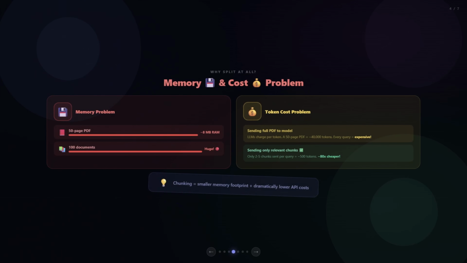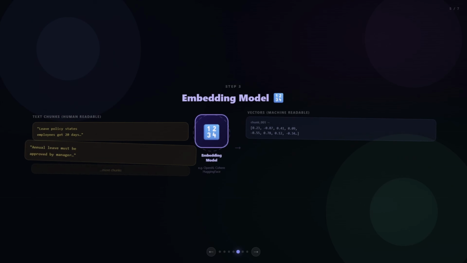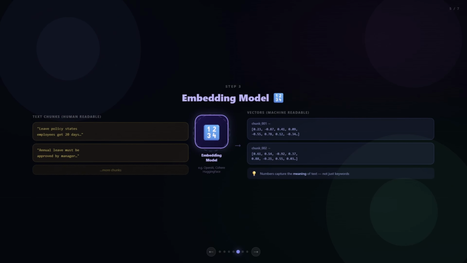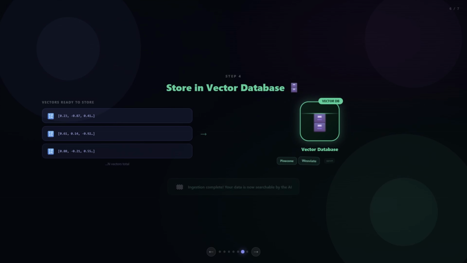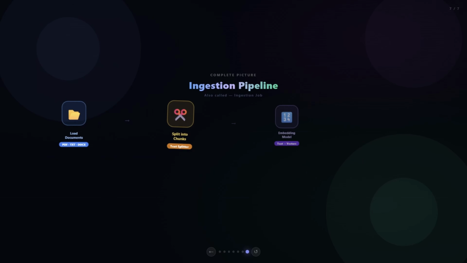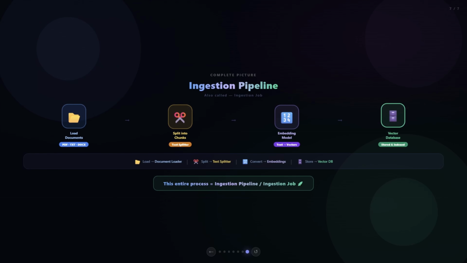After splitting the document, you will pass those chunks to embedding models. The embedding models will convert those chunks into numbers so that your models or machines can understand them in a better way. And after converting all this text into numbers, you will store those details in the vector database. So this is what we do in the ingestion pipeline, or ingestion job. And it will run only once, when you start your application.